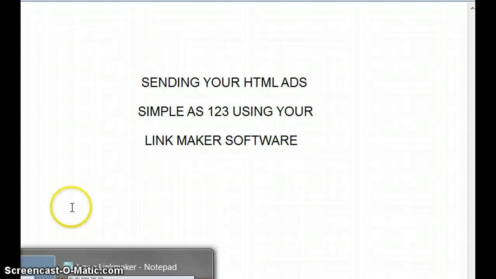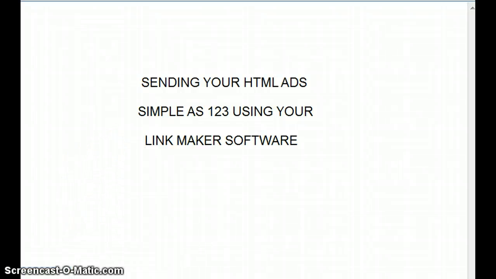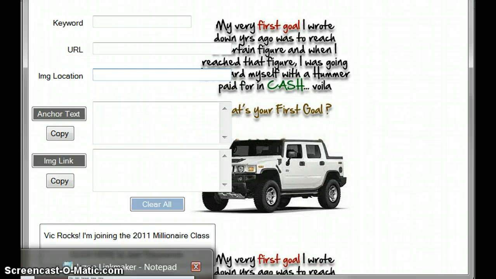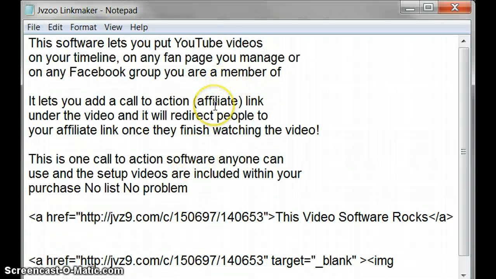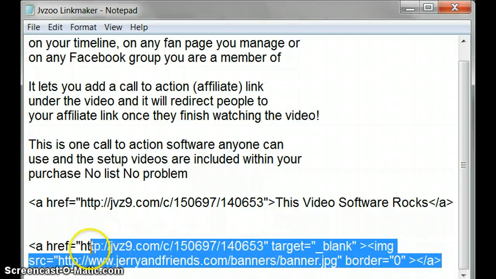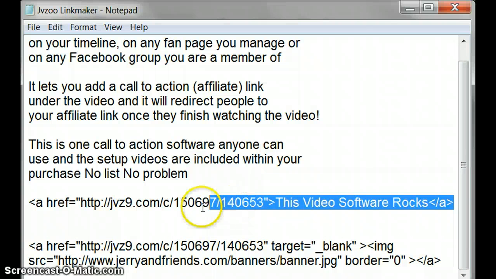There's the software again, as you guys remember in the first video, using your keywords here, your URL. This is for your image location. It's in that top video there. Now this is just a little text ad that I wrote. I'm using the link maker software right here with this. That's a banner right there, and this is the text that I used.